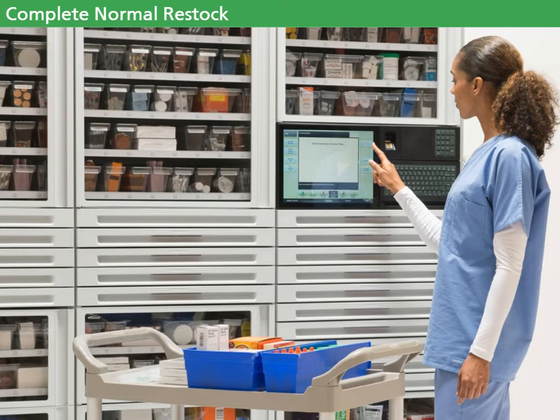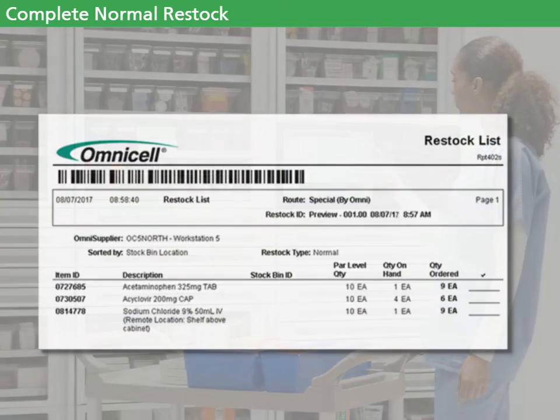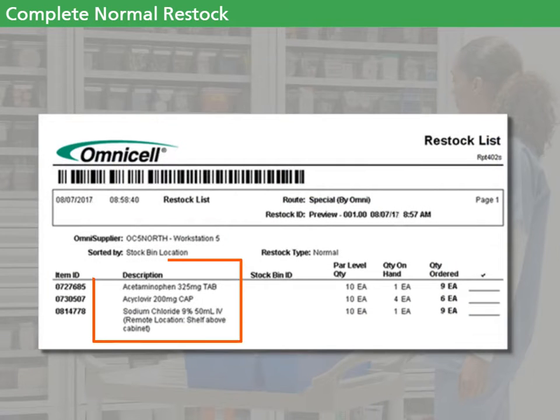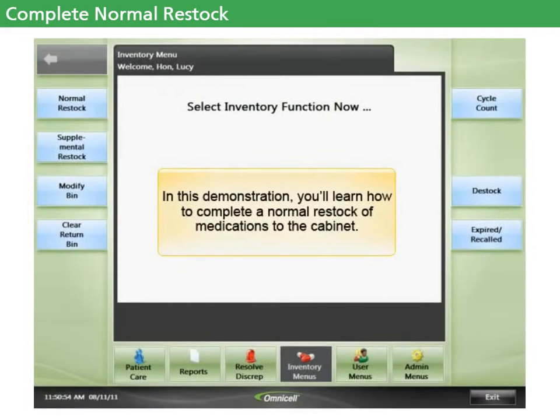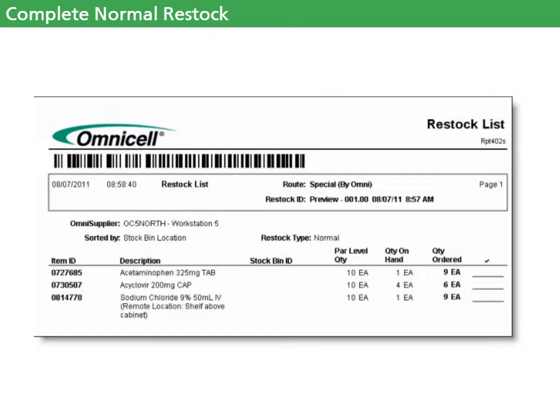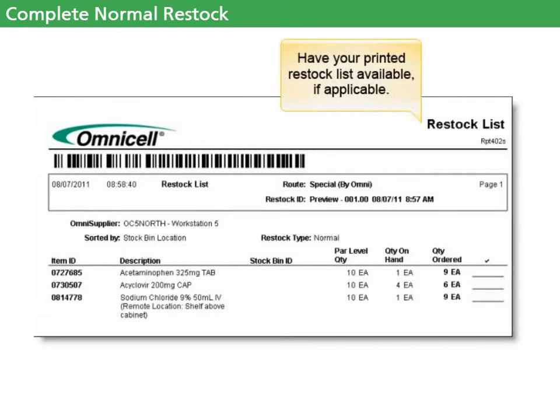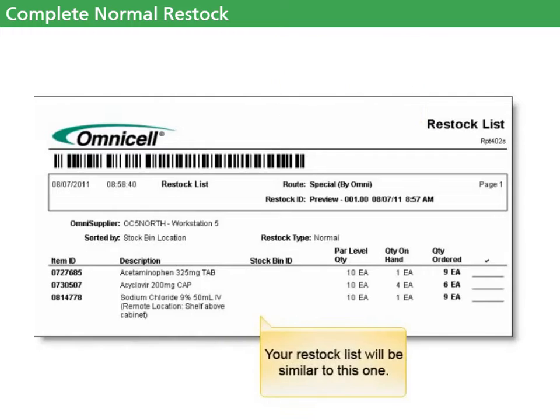You'll use normal restock to replenish items stocked in cabinets or remote locations on a regular basis. Most often, you'll follow a printed restock list displaying all critically low or out-of-stock items that need to be replenished to a cabinet. In this demonstration, you'll learn how to complete a normal restock of medications to the cabinet. Before you begin, have your printed restock list available, if applicable. Your restock list will be similar to this one.